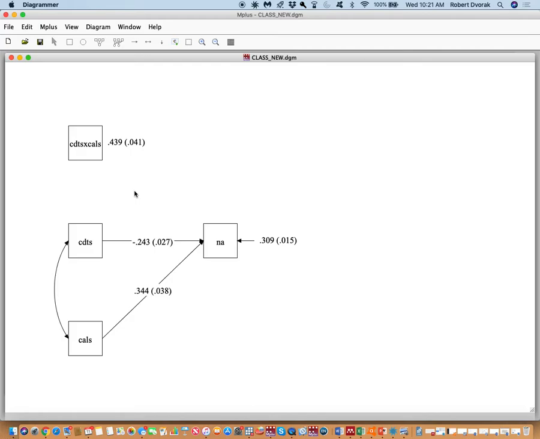Hit run, and we should be good to go. Everybody able to run there? It worked. Awesome.